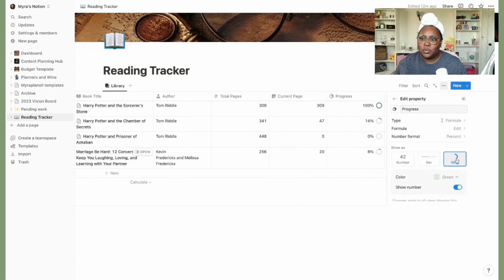And then you can also do a ring, which kind of reminds me of, if you have an Apple Watch, one of those tracker rings. So if you like the look of that, you can do that. I like the look of the bar. And I also want to remove the actual number percentage. So we can just toggle over to remove that. And then all I can see is the bar. But if you like the number to be shown there as well, you can have that too. But I like to just see the bar. And that is it. As simple as that.